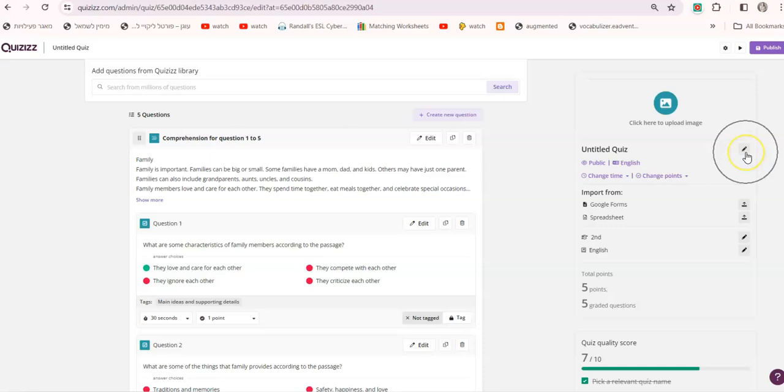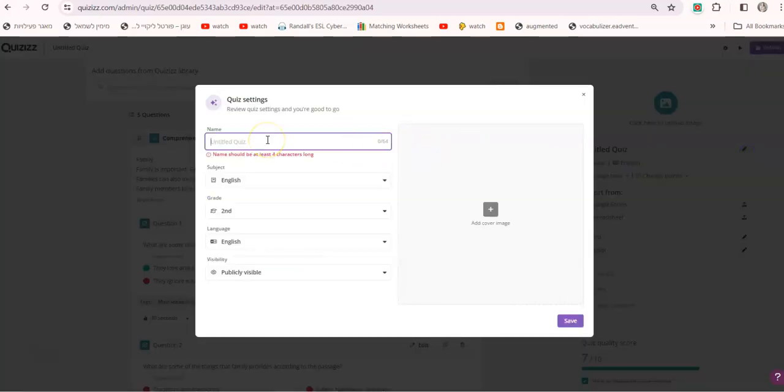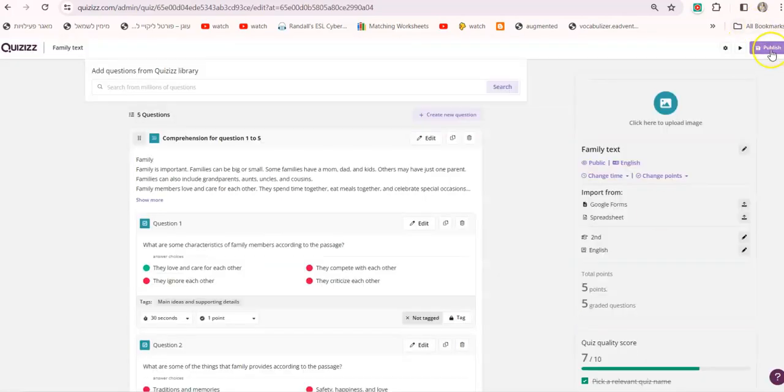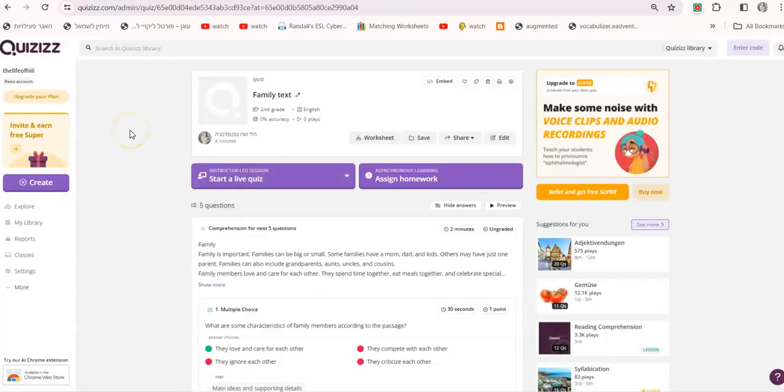I'm going to click here on the little pencil edit icon and give it a name. For example, family text, and save. Now I'm going to click publish. That's it. So one thing I can do is start a live quiz in class, or I can assign this for individual work. Individual work is the assign homework button.